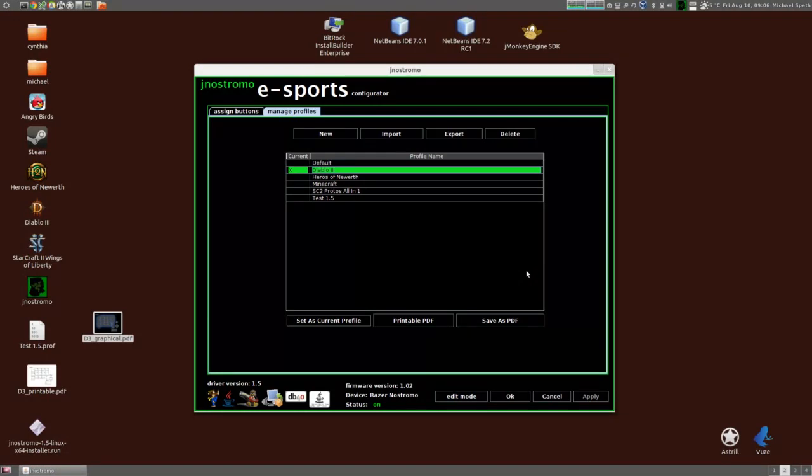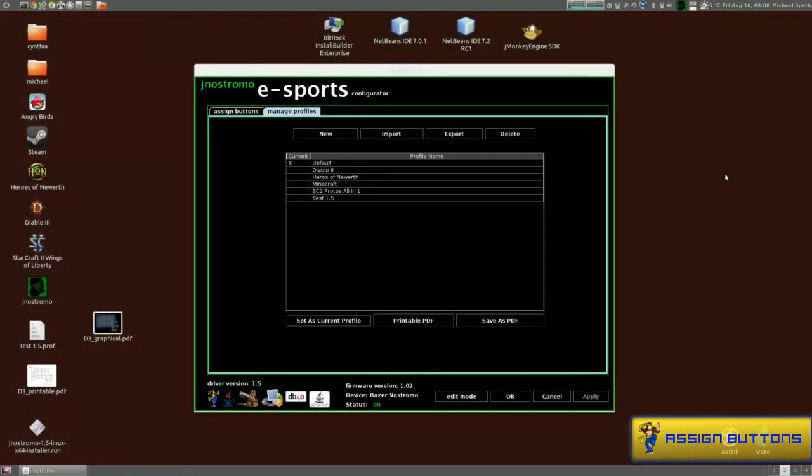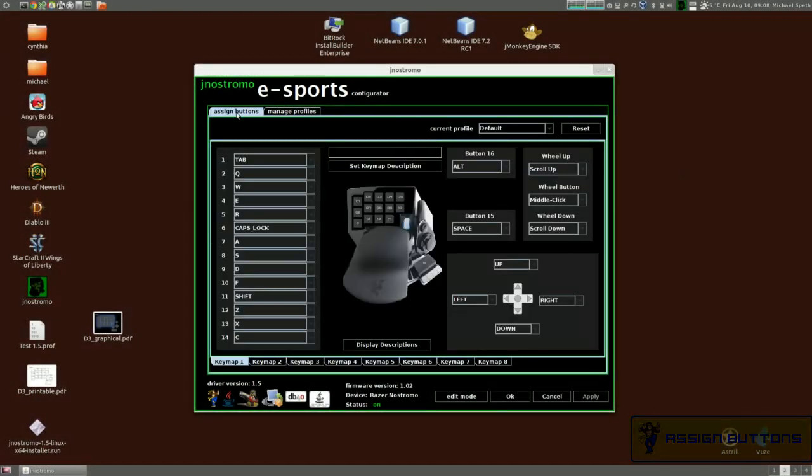Okay, well, that about does it for the Manage Profiles section. This section describes the Assign Buttons tab, so let's go ahead and go to Assign Buttons. First thing you might notice is the current profile. This is another way to select which profile is being used. Right now I have it set to default.